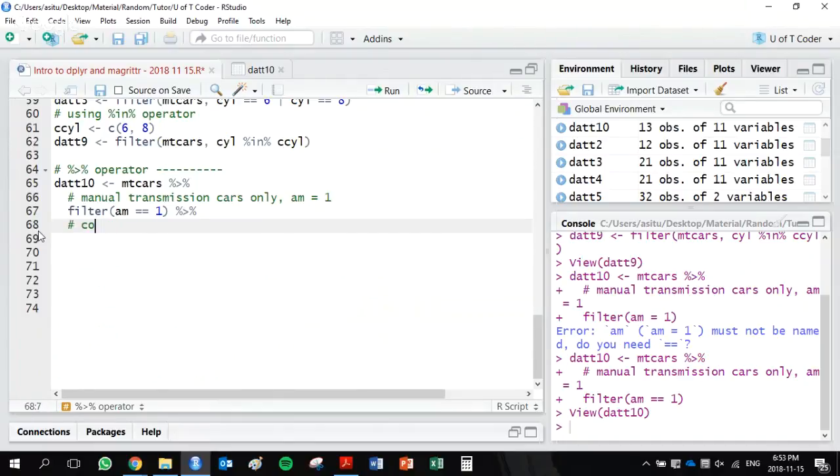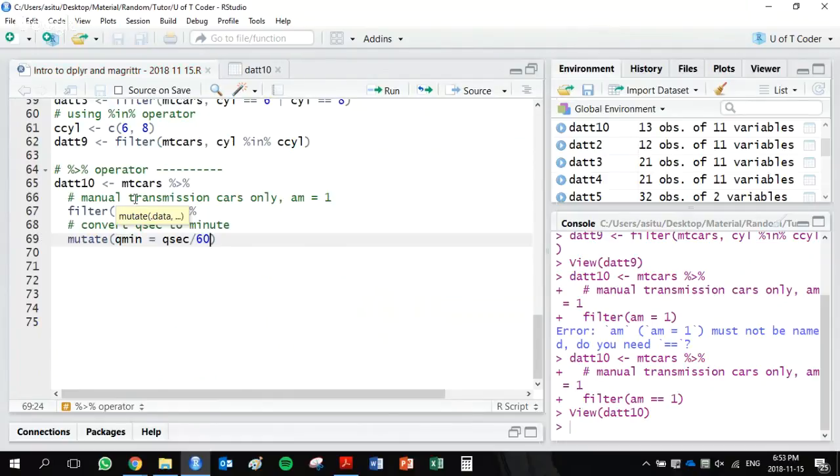Convert qsec to minutes. So remember, to create a new column it's mutate, and then we call that qmin equals qsec divided by 60. So again, you see, I don't have to type the data set name, like the mtcars here. I don't have to do this anymore. I just type the new column that I'm interested in creating.